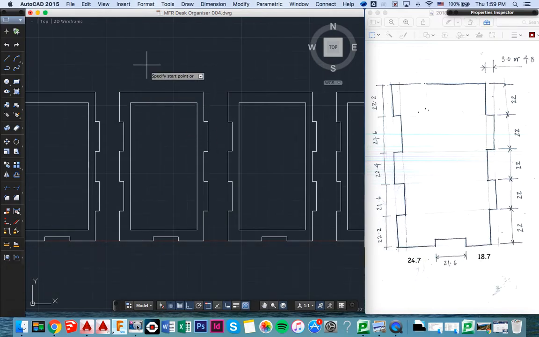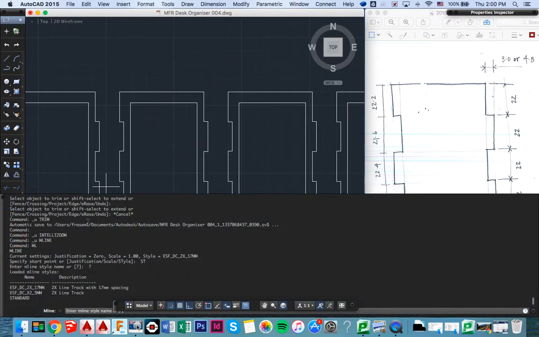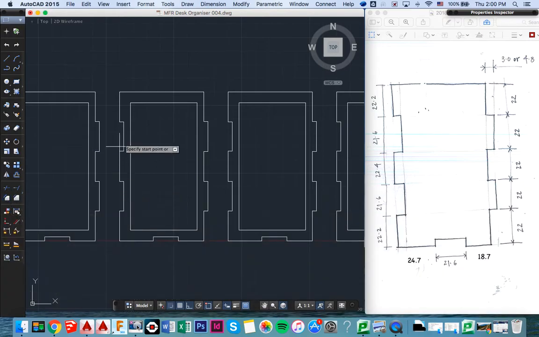Now, rather than specify start point, we need to make sure we've got the right settings. So we're going to click the down arrow, and we're going to scroll down here to style. Now, at this time, we don't know the style name, so we're using the down arrow to question. And it's going to come up with this list here where it's given us two options. The option we want to use down here is the ESF DC X2 by 5. So we just have to type that in, press enter. Now we can close this command line.